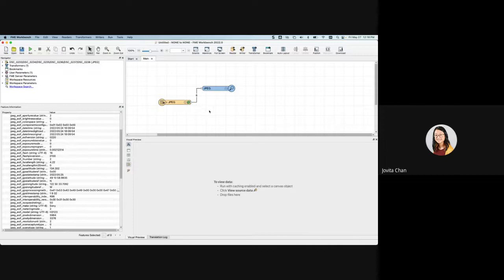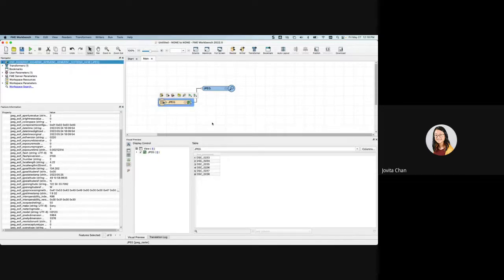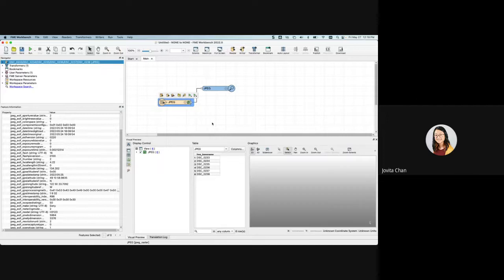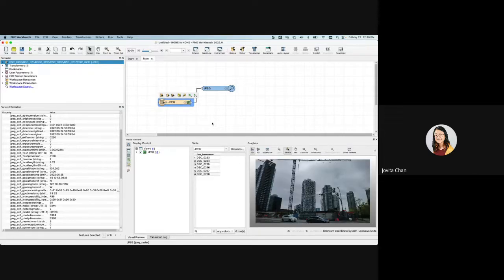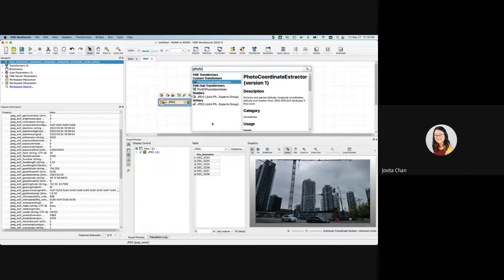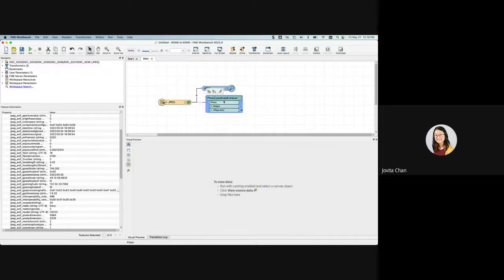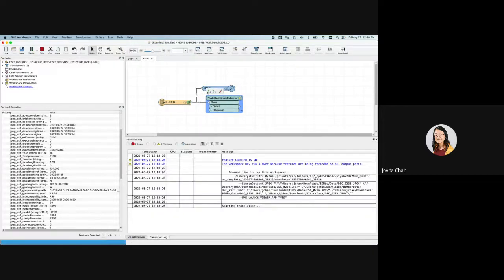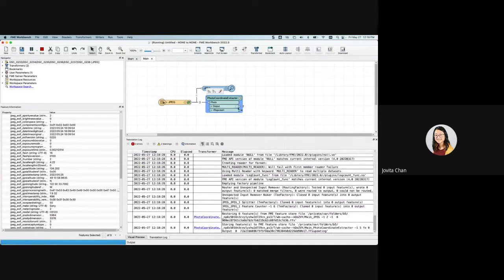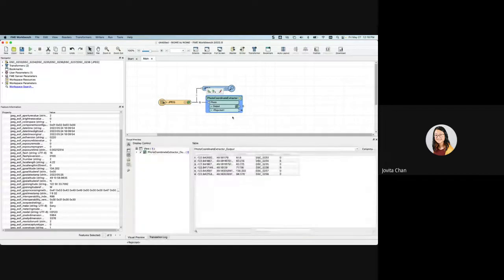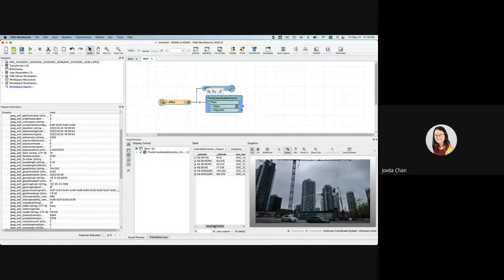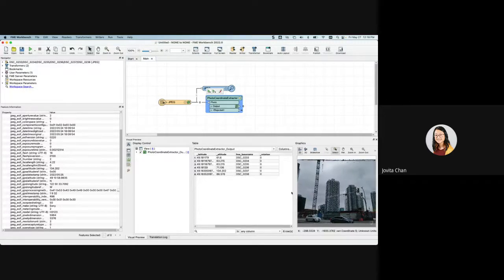So I've got my inputs, and now I want to manipulate my data, and ultimately I want to get a point out of this information. In order to add transformers, we can just type directly into the canvas. So I'm going to type in photo for my PhotoCoordinateExtractor, and this takes my lat long and gives me decimal degrees. So I'll just go ahead and run that. My files go through, it was successful, and now I have my lat and long in decimal degrees, as well as the altitude. From here, we want to create our point.